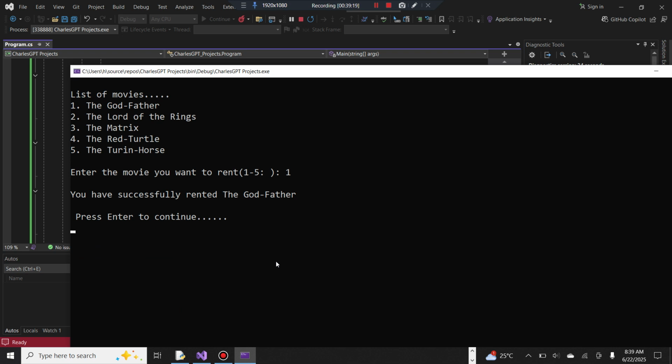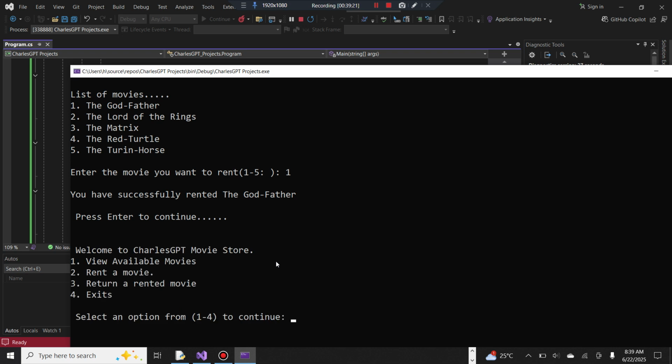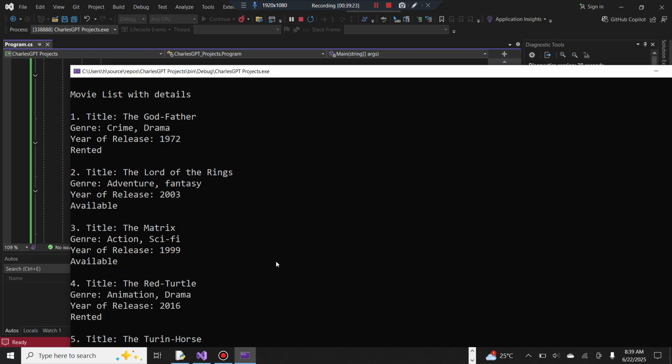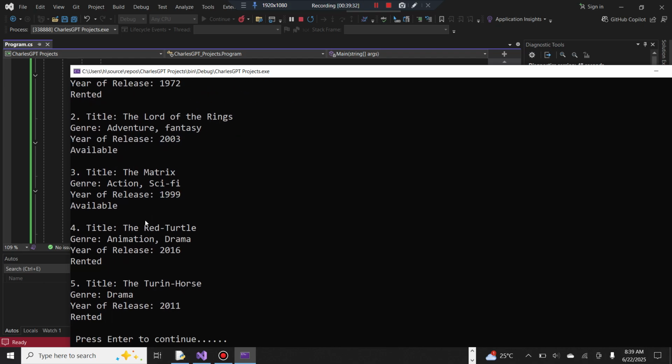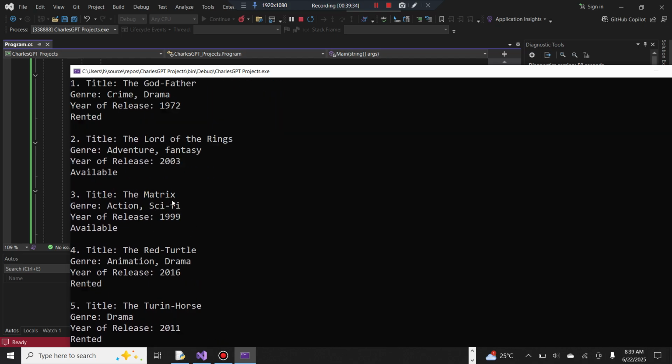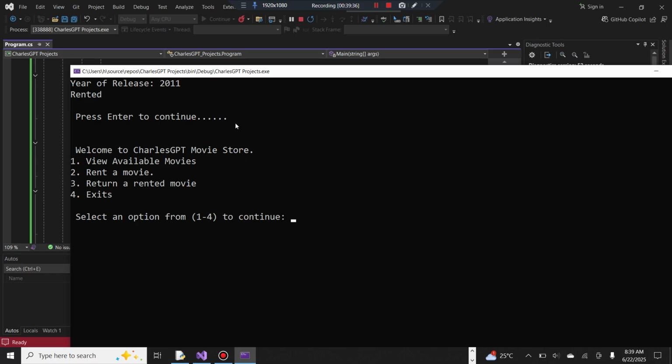So let me click enter again. So let me view available movies. You see Godfather is now set to rented. Initially it was set as available, but now since I've borrowed the movie, it's set as rented right here. So let me click enter again to go again.